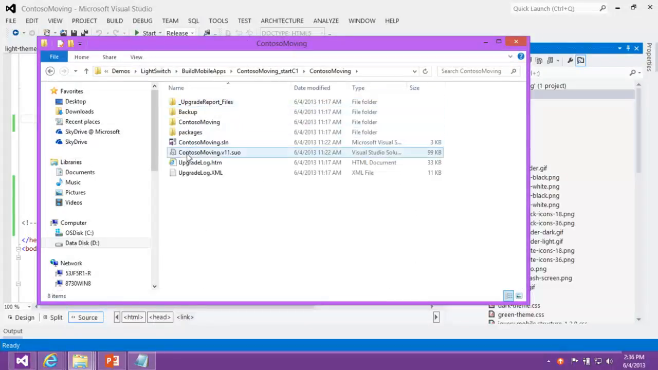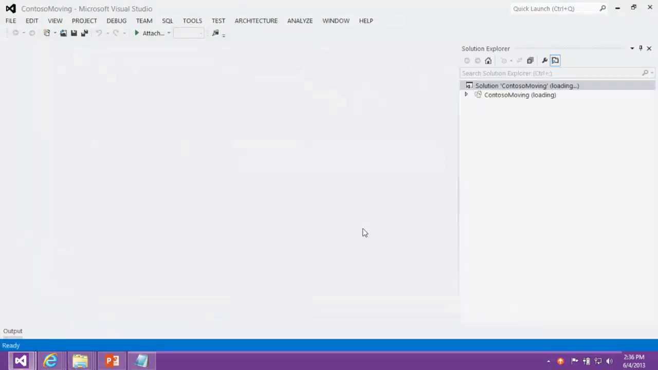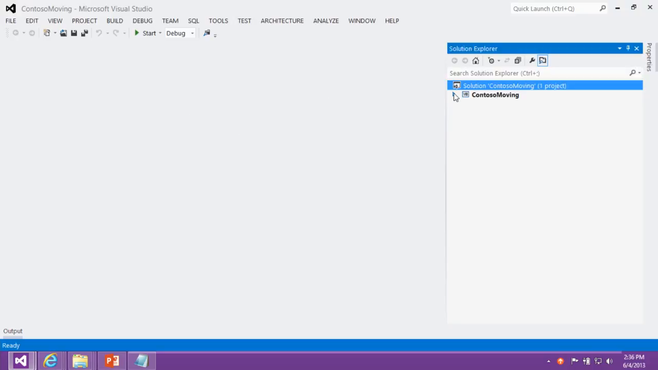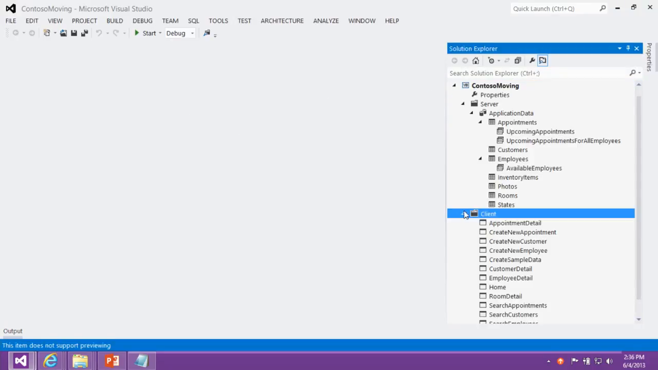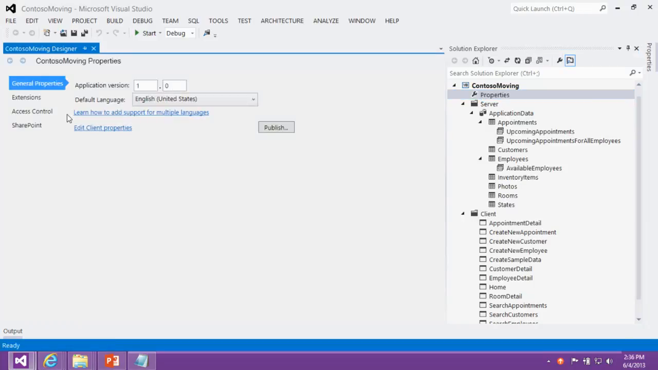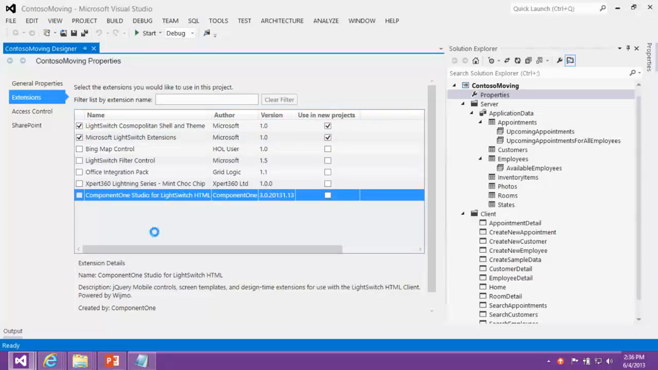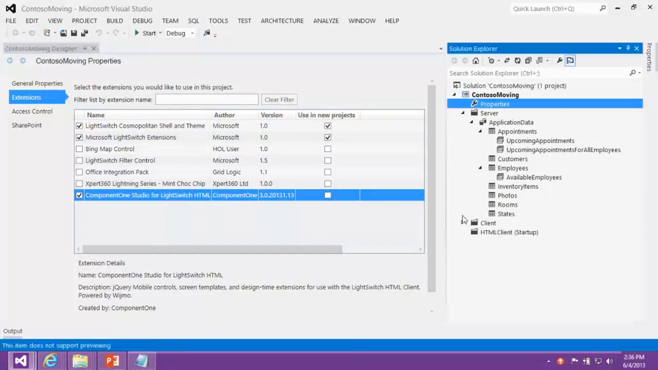Here's our Contoso Moving. I just have the Silverlight client right now on this one. But I'm going to go into properties, and this is where we enable our extensions. I've already installed this extension. Okay, this is in beta: the Component One Studio for LightSwitch HTML. Installed the extension. And then we're going to add a screen.